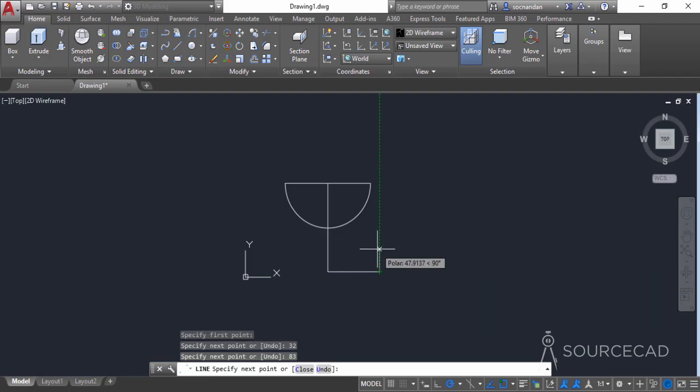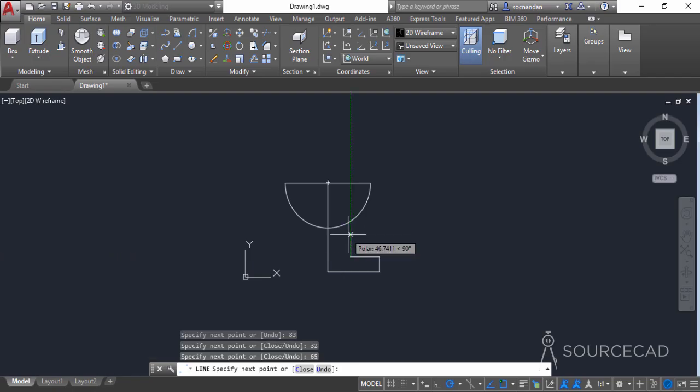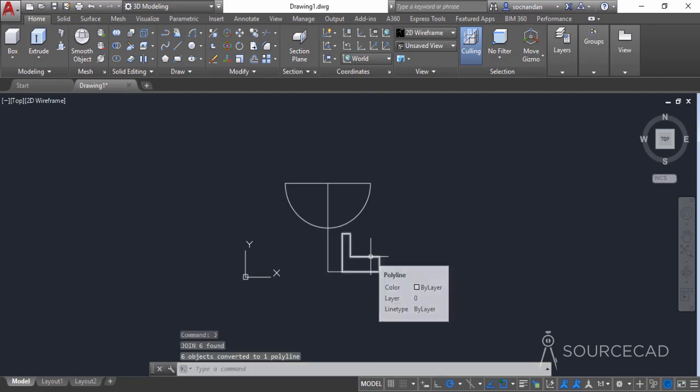Now move it upwards and enter a length of 32 units, press enter and move it towards left and enter a length of 65 units. Now move it upwards and enter a length of 49 units, press enter again, move it towards left, enter a length of 18 units, press enter, and now take it all the way downward and join it with this endpoint and press enter again. Now select all of these lines and type J on command line and press enter. So this will join all of these lines into a single unit.